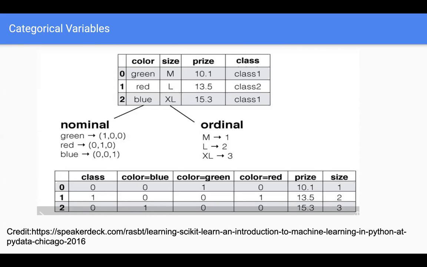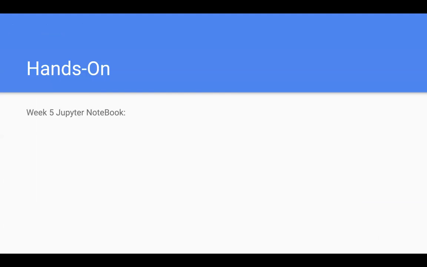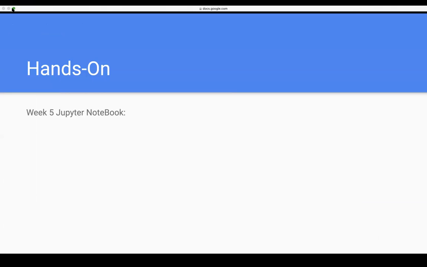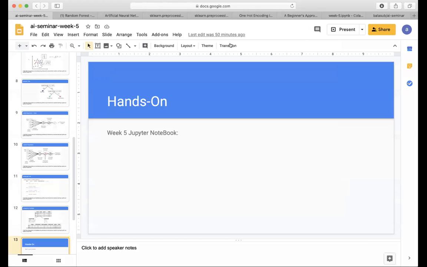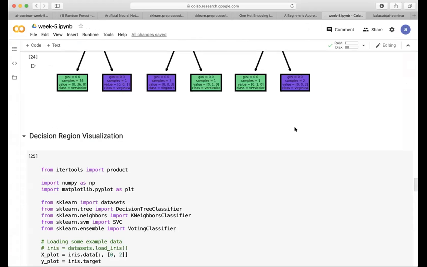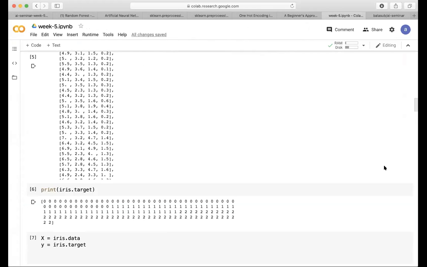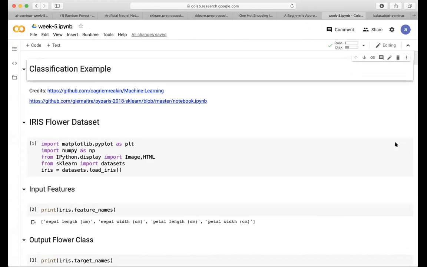Okay. All right. I think that covers the slide part of it. Let me walk through the hands-on Jupyter Notebook activity.